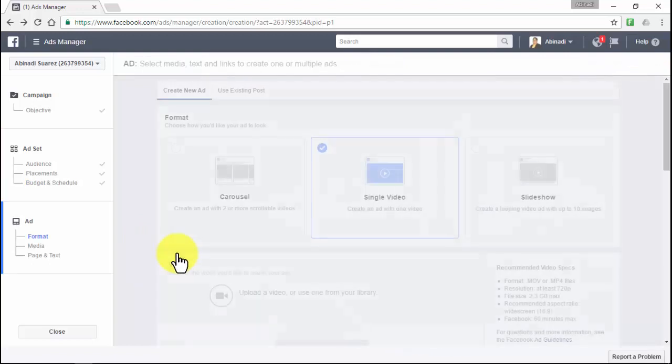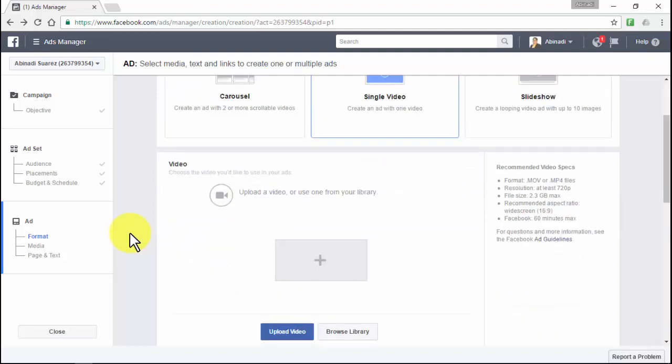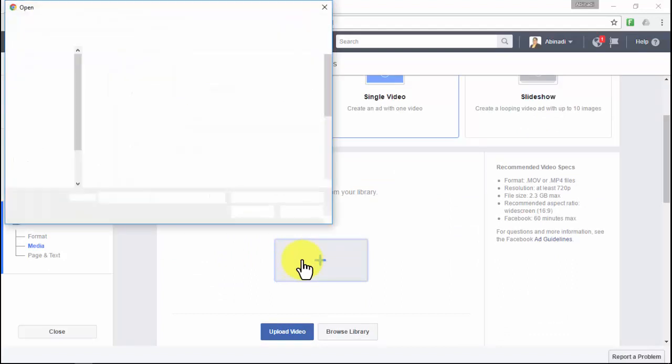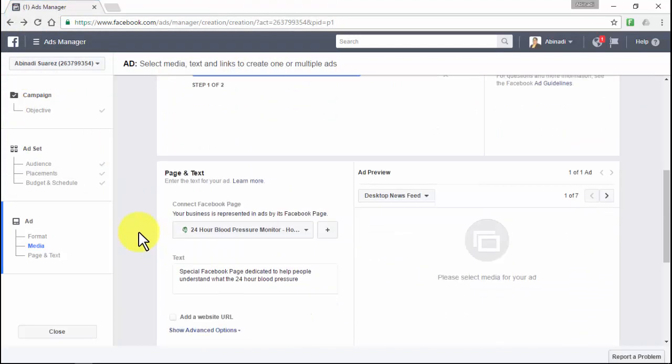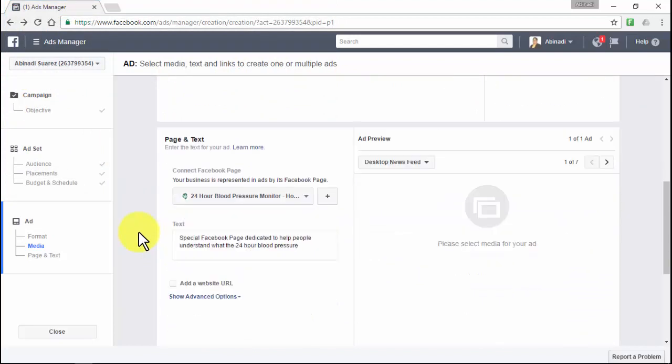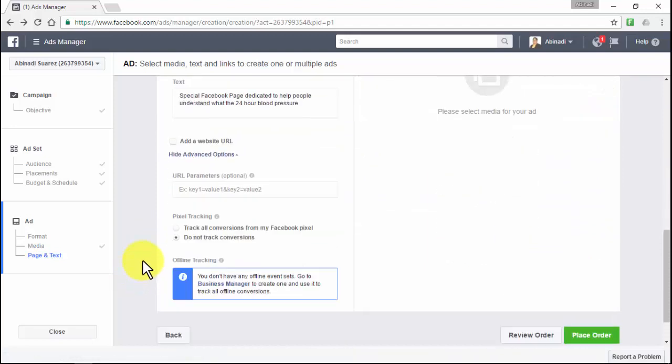For creating the ad, you can create an ad with 2 or more scrollable videos. You can create an ad with 1 video, or you can create a looping video with up to 10 images. If you choose single video, you just need to upload your video with the recommended video specs. You can connect your Facebook page, add text, and a website URL. If you click on Show Advanced Options, you can set up URL parameters, pixel tracking, and offline tracking.